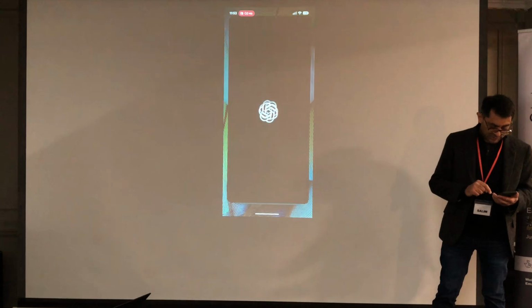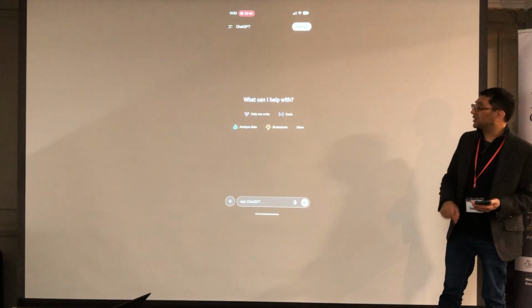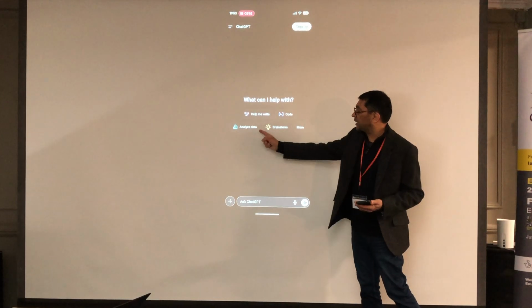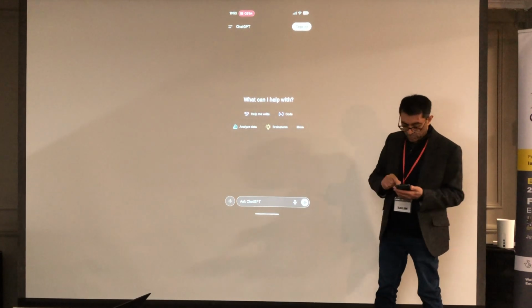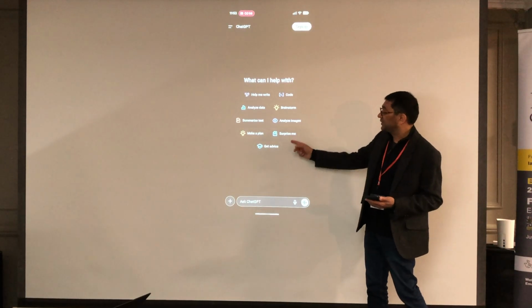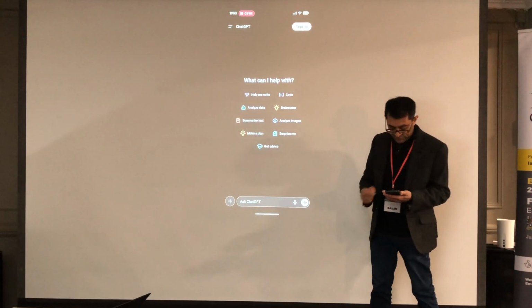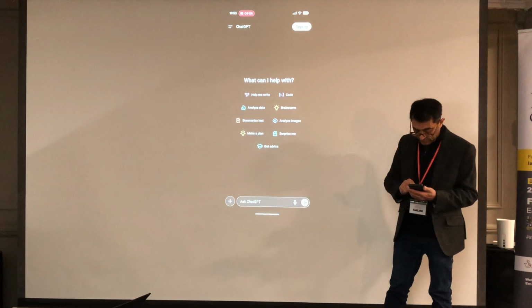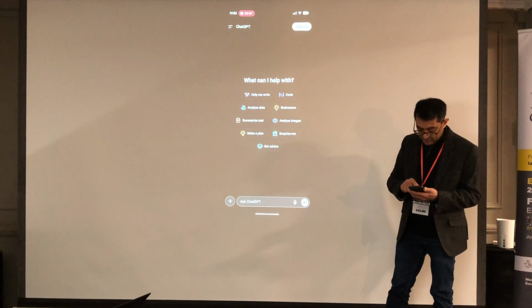This is ChatGPT, which I think has a little bit of a simpler interface. It just says, what can I help you with? It's got some suggestions: help you write, analyze data, brainstorm, more options. Make a plan, surprise me, analyze images. So you've got various different things down here, and then you just type down here. You can talk at it. So try surprise me and see what it does.